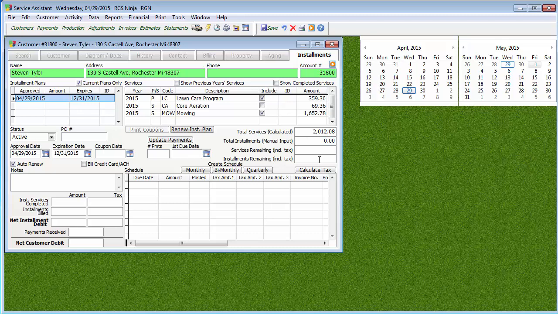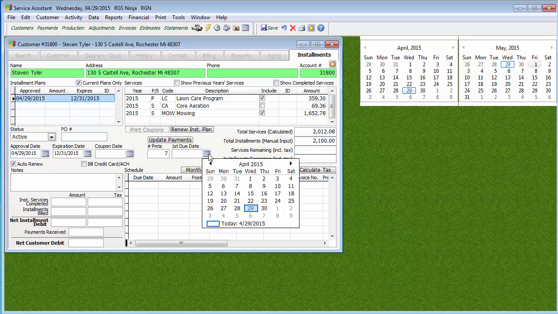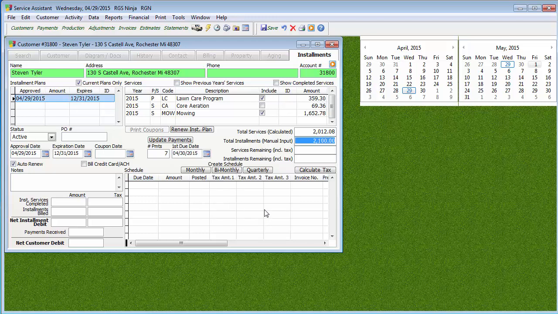So I can say, instead of being 2012.08, I can turn around and say $2,000, or I can say $2,100. Again, I'm charging a little extra for the convenience of paying on a payment plan. All right, I'm going to put in a number of payments. So let's say I want to split this up into 7 payments. I'm also going to put my first due date. So let's say it's going to be the end of the month. So the first due date is going to be 4/30.